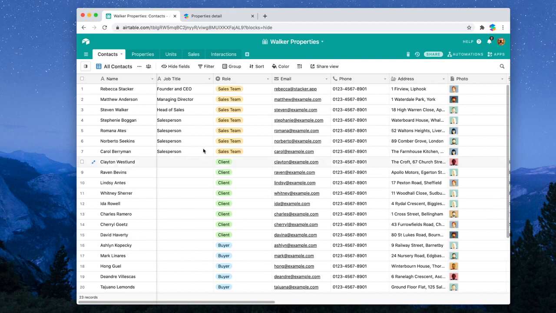Now they want their sales team to be able to see all the information, but the clients should only be able to see their own properties and the sales that are happening there. The buyers should be able to see any property on the site, but they can't see the sales data or information about any of the other buyers.